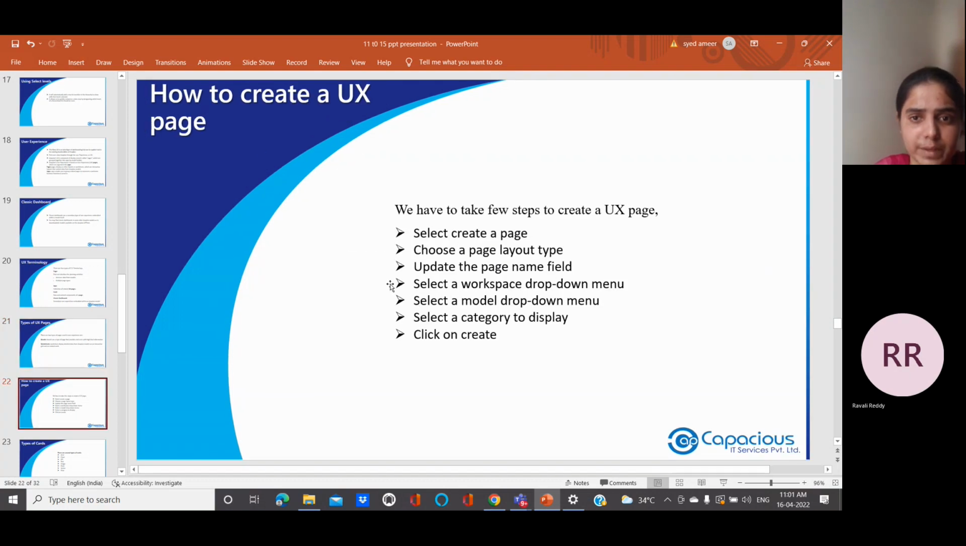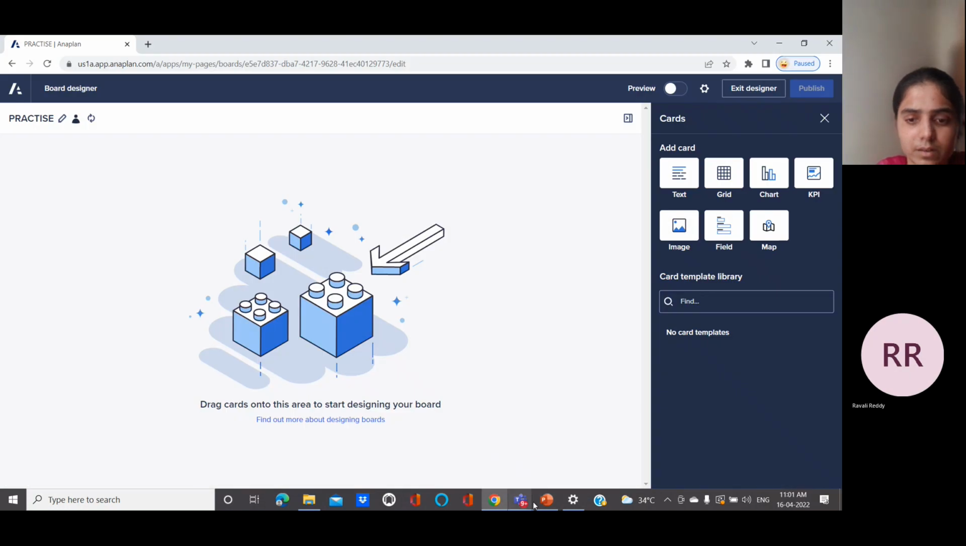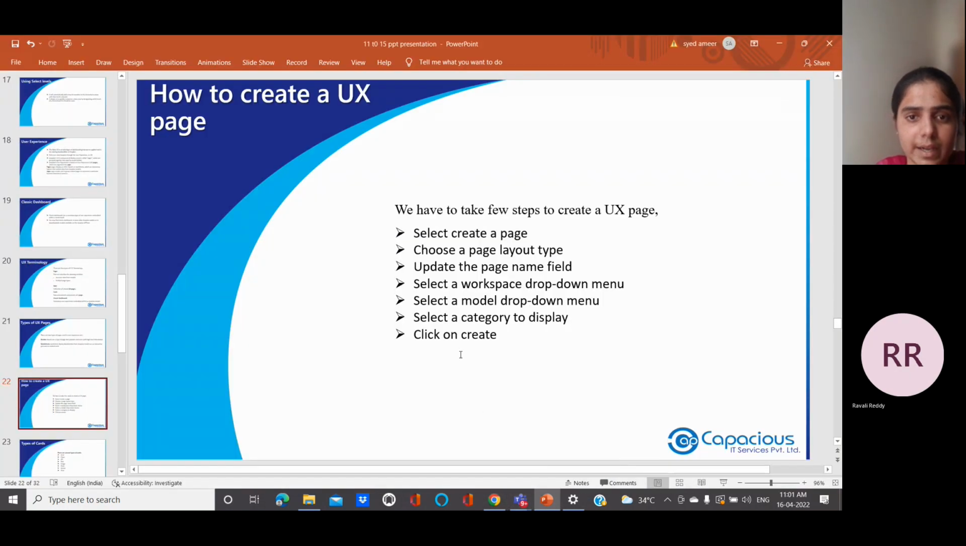How to create a UX page? I have created it already. Select create a page, choose a page layout type, update the page name field. I have updated my name here. I have selected the workspace drop down menu and given the workspace name. I have selected the model drop down menu.